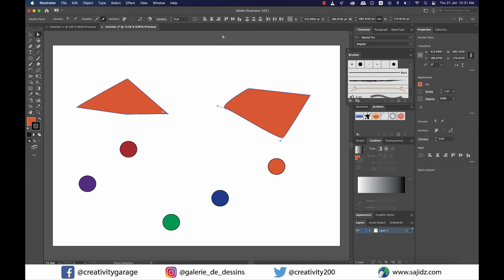Now the most important thing to remember is that the last selected anchor point is the key anchor point. Other points will align to this point. So whenever you align anchor points, keep your key object the last one to be selected. So since we selected the anchor point of the shape on the right last, it will remain frozen, and the anchor point of the first shape will move like this.